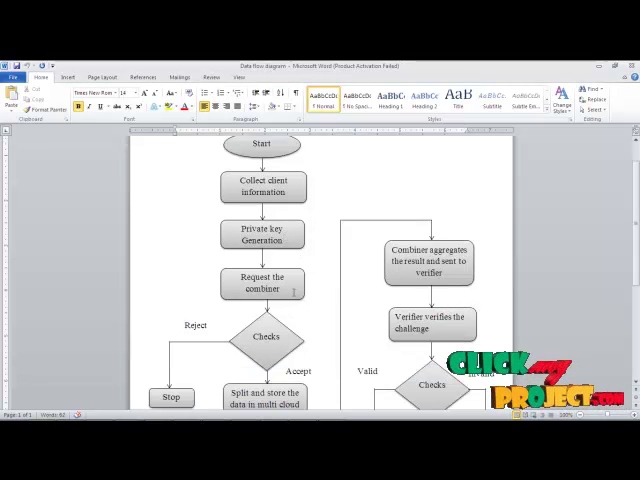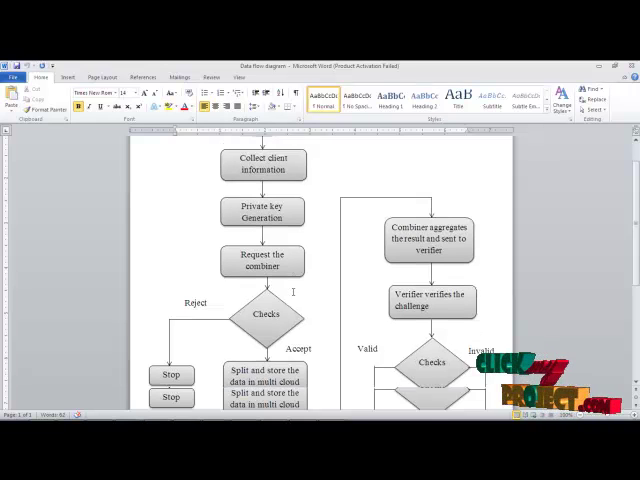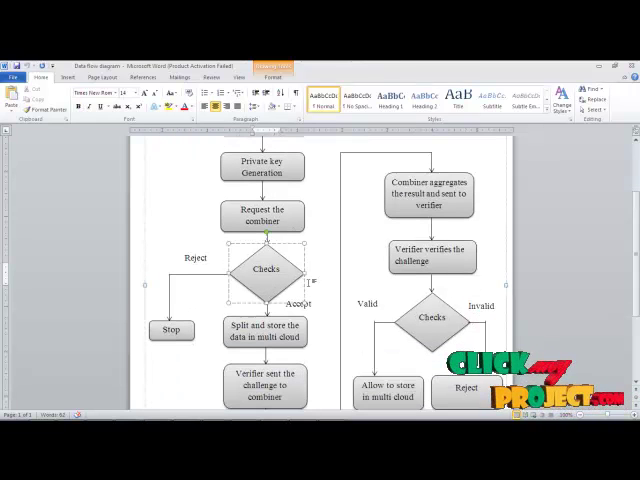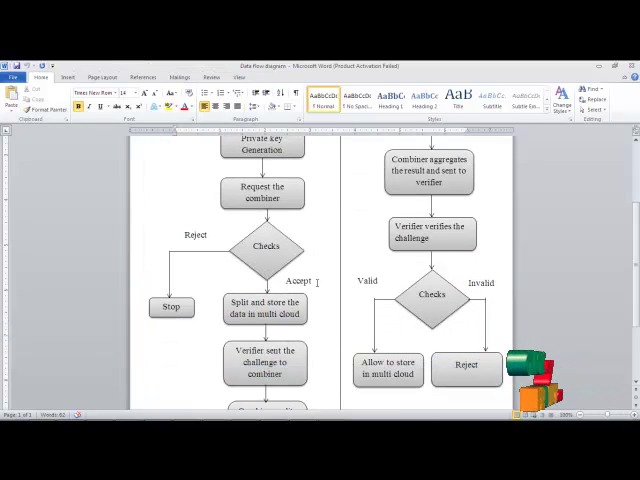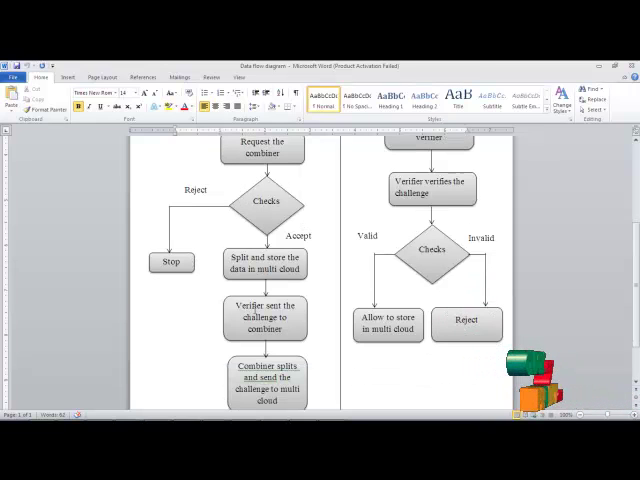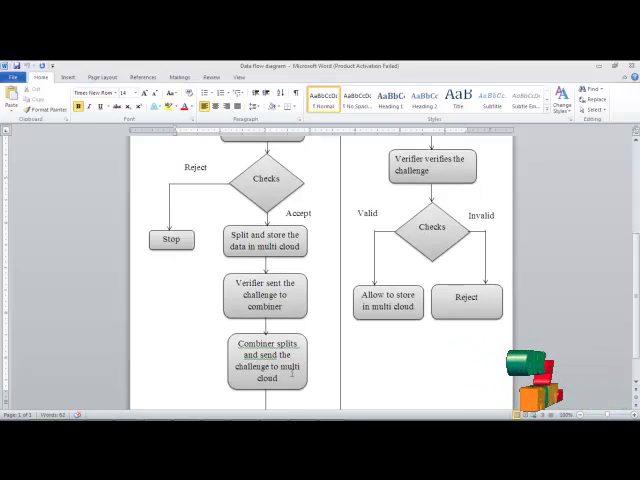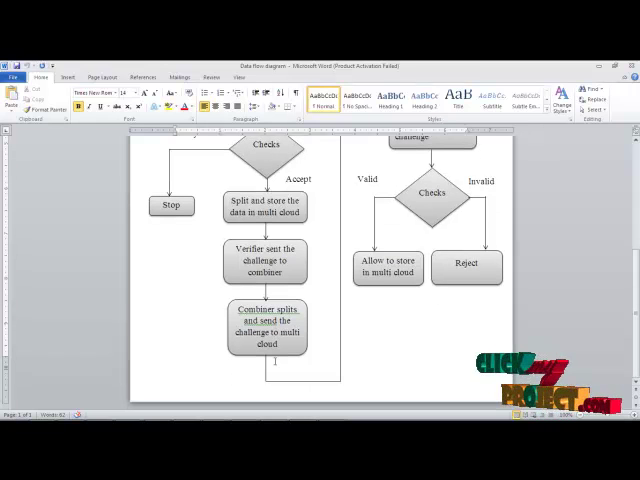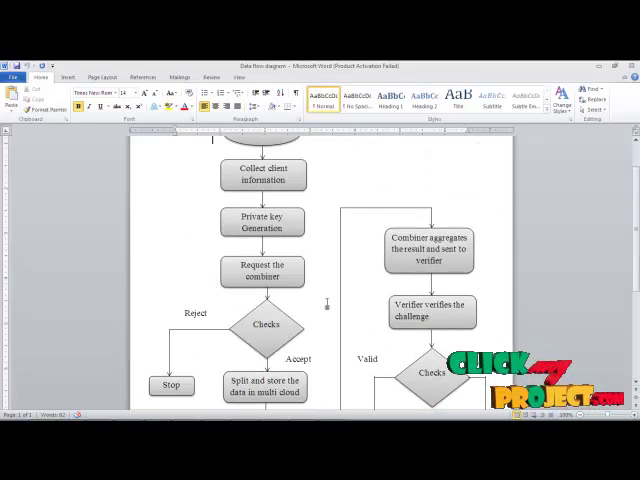Then it requires the compiler. The compiler collects the information of the client and checks whether it accepts the request of the client. It allows storing the data temporarily into the multi-cloud. Otherwise, it rejects and stops the process. Then the verifier sends the challenges to the compiler based on the type of the data stored in the multi-cloud. The compiler splits and sends the challenges to the multi-cloud. In the multi-cloud, the compiler aggregates the result which is calculated and sent to the verifier.